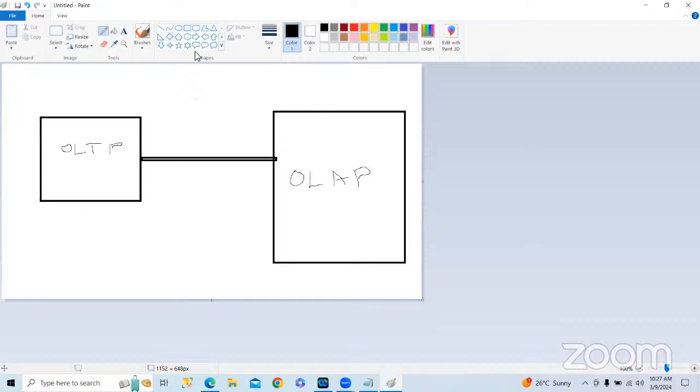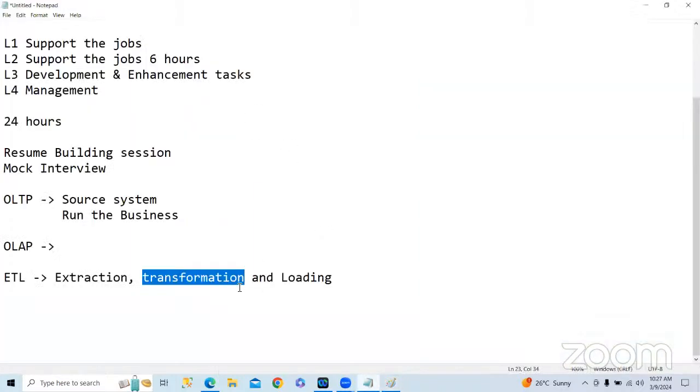So in this layer, the business logics are happening. So this is the source, and this is the target. Transformations happen at the middle layer between OLTP versus OLAP. And the loading of data takes place at the OLAP system, the destination target.